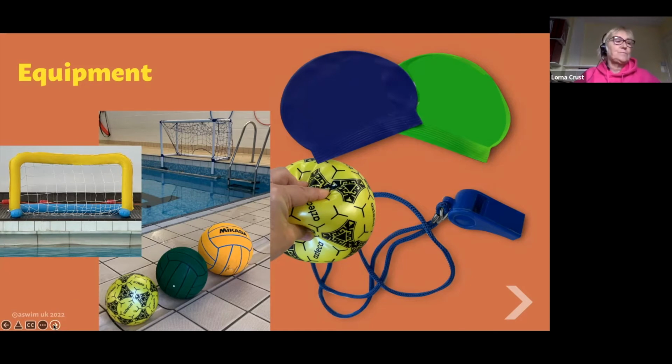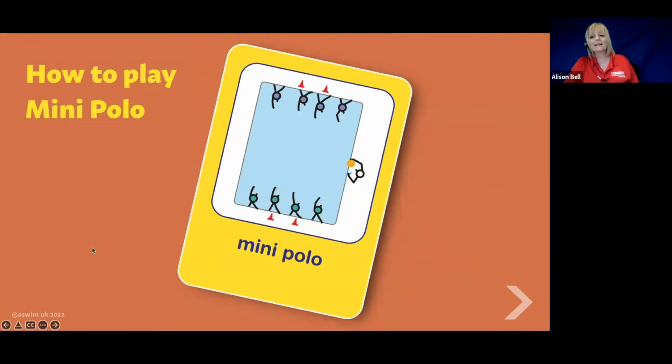Thank you, Alison. Okay, so the next step we're going to go through is how do we actually play mini polo? And there's lots of different ways of doing so, as you'll see by the end of the session. But we're going to start with this Swim Picks card just to explain how it works.